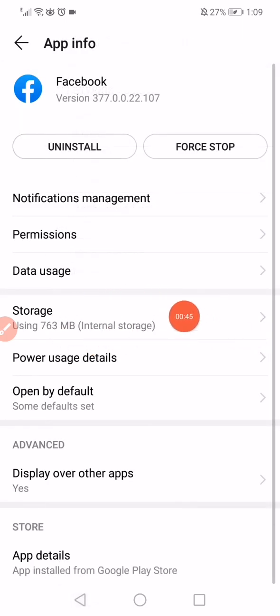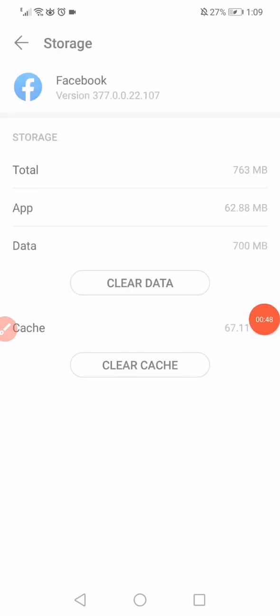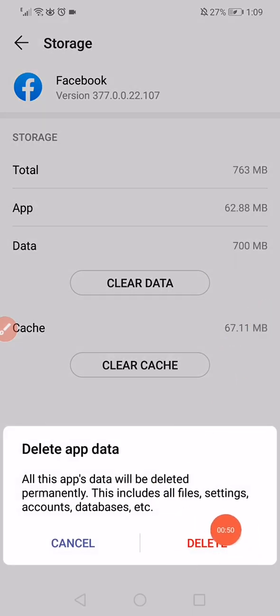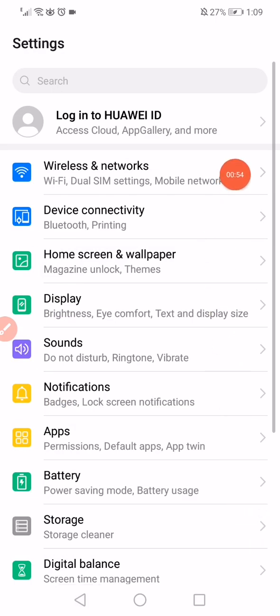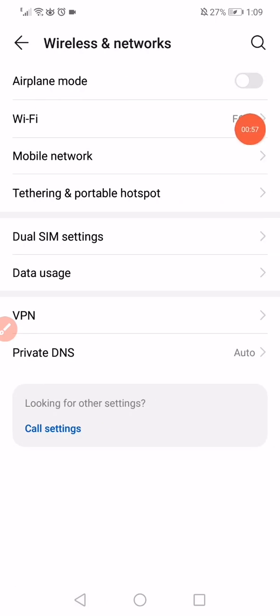Go back, and now the last thing you want to do here is click on the storage, click on clear data and click delete, and then go back to the settings of your phone, go to the wireless and networks, go to the airplane mode, enable it and disable it.